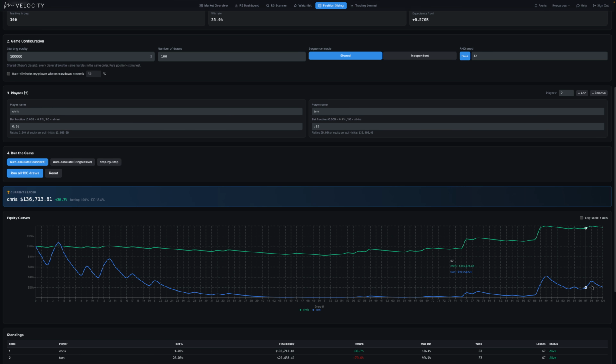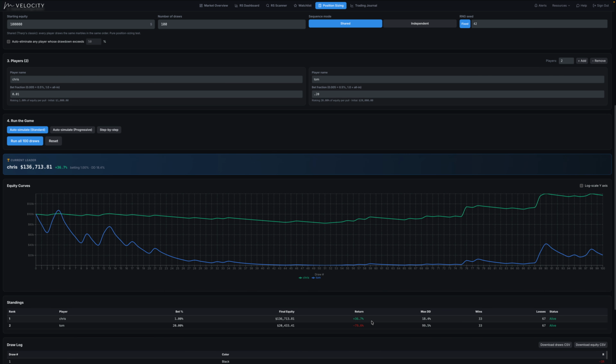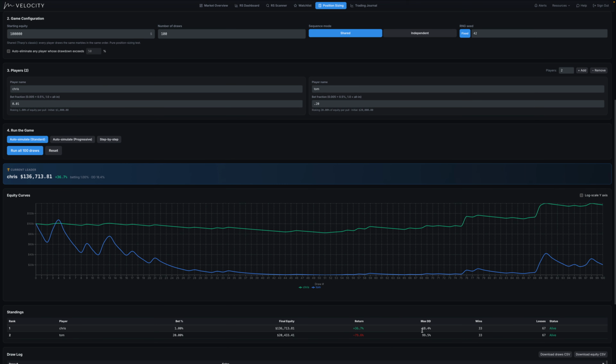How did Tom do? Tom, not so good. Tom down to $20,000. Go down to the bottom screen. Look at this. Tom's down 80%. Chris is up 36%. Chris's max drawdown was 18%, and Tom's is 99.5%. Reminder, this is the same exact trades. Both traders had the same exact buy, sell. The only thing they changed is their bet size.